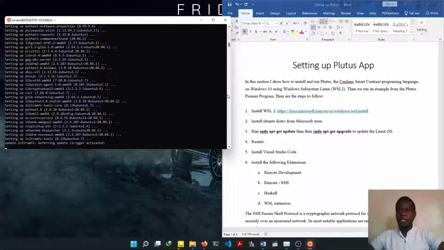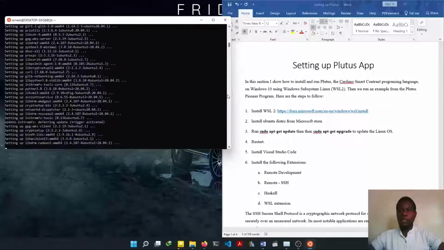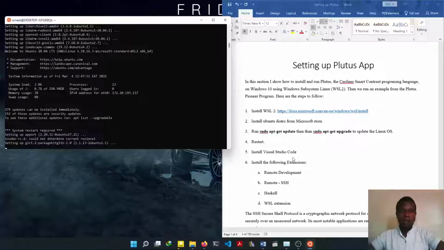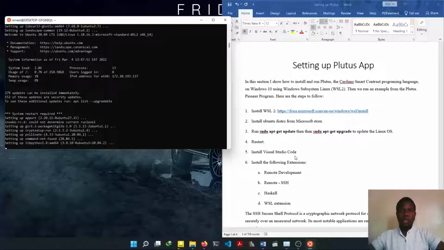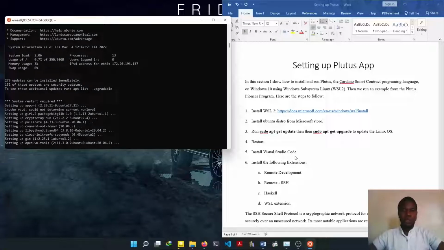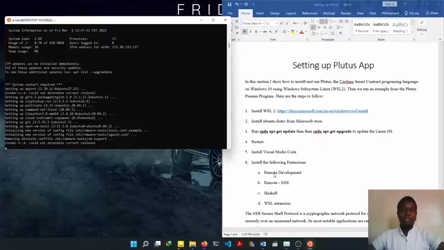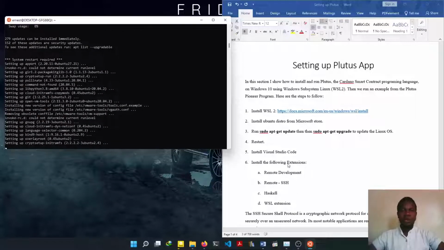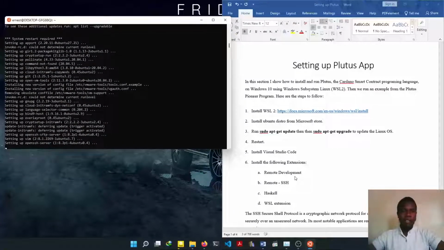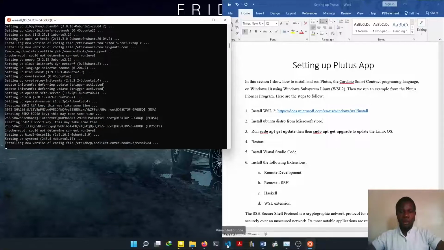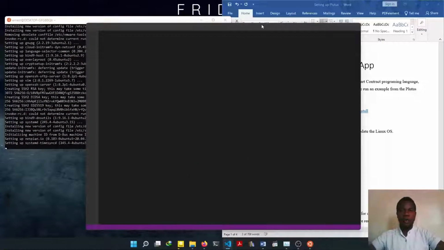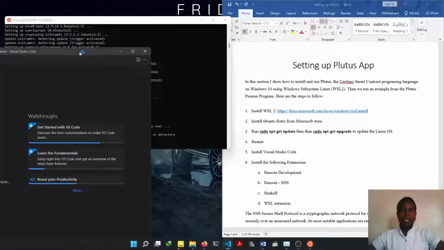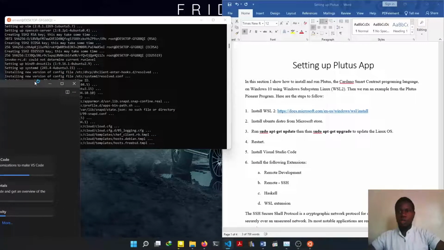So as the updates continue installing, we are going to go into the next step of installing Visual Studio Code. I've already installed my Visual Studio Code. What comes next is to install some extensions. One of the extensions that we're going to install is the remote development environment. So just open up Visual Studio Code. Then we're going to use the list of extensions provided here to install.